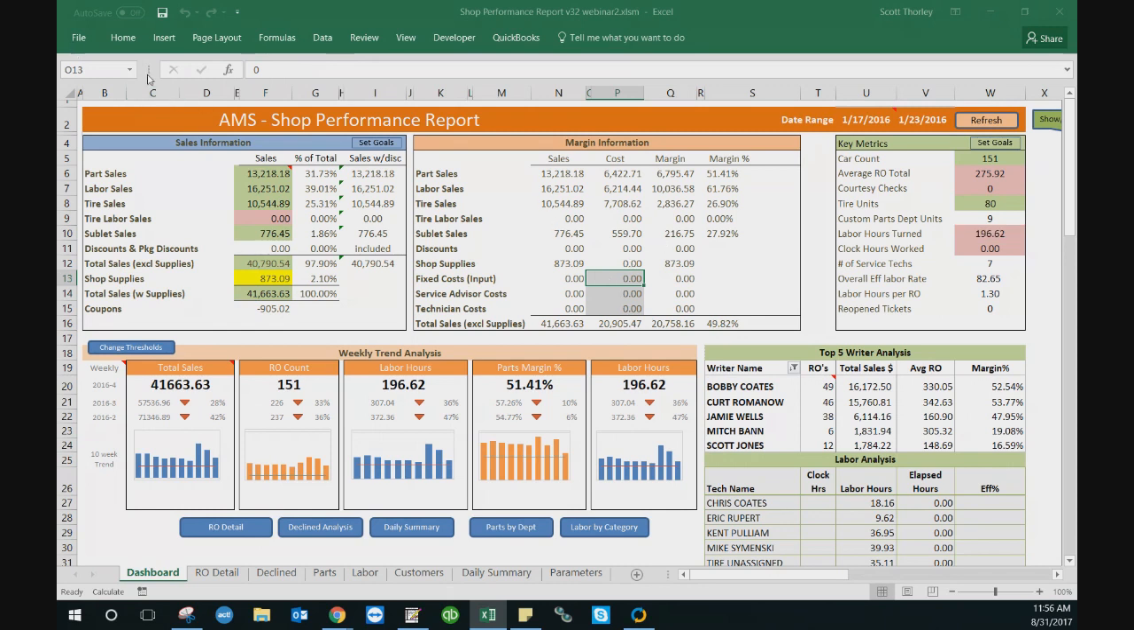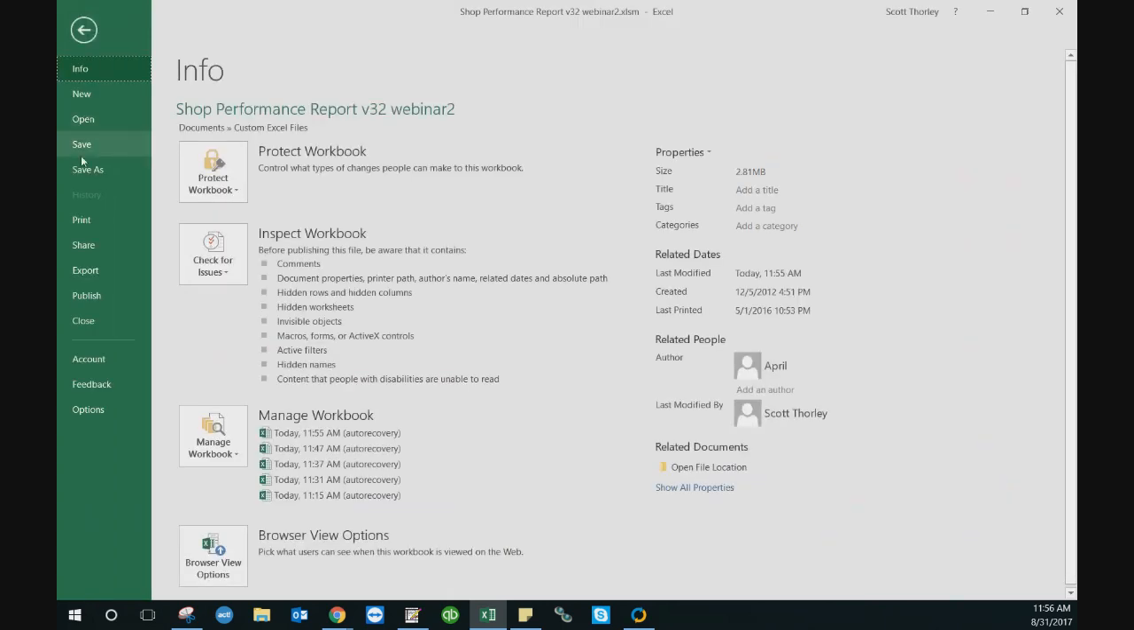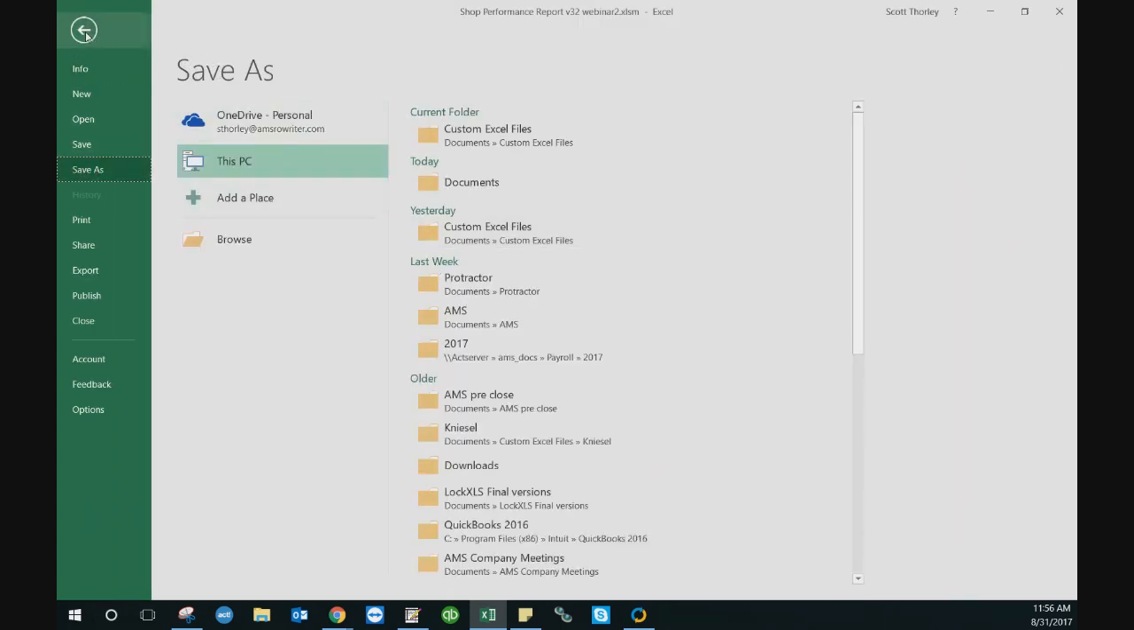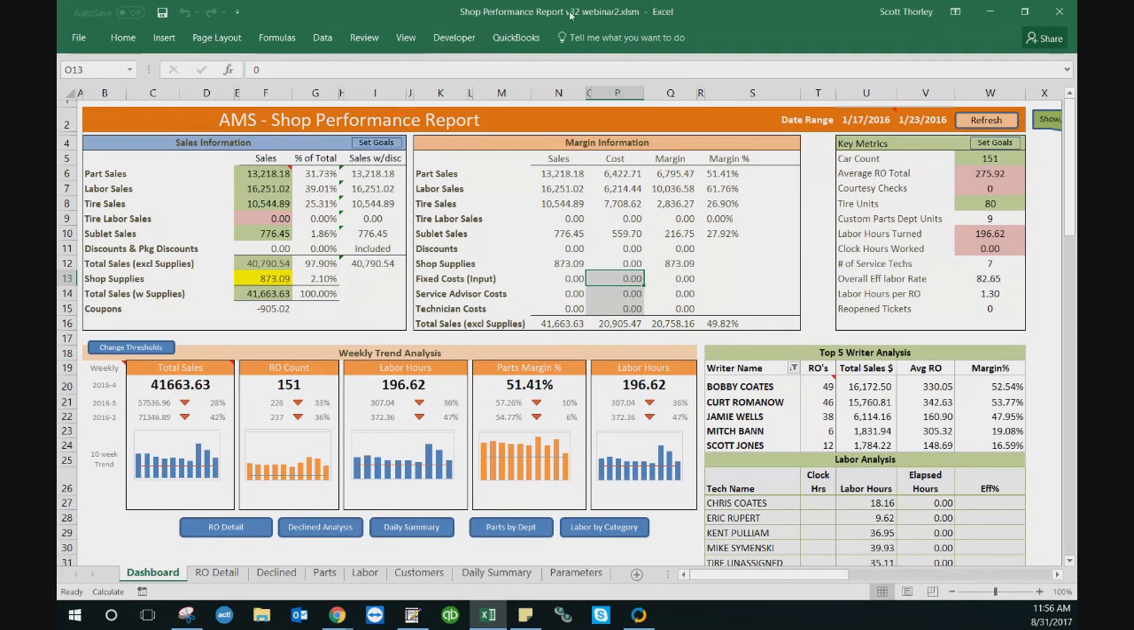So what you could do is set this all up for weekly with weekly goals, weekly fixed costs, and then just do a file save as, and you can save that as shop performance report version 32 weekly, or shop performance report version 32 monthly. Or you can shorten it to SPR. You can name it whatever you want. In the old version you couldn't really rename it, it caused problems. So you can have a weekly version, a monthly version, a yearly version, whatever you want to set up.